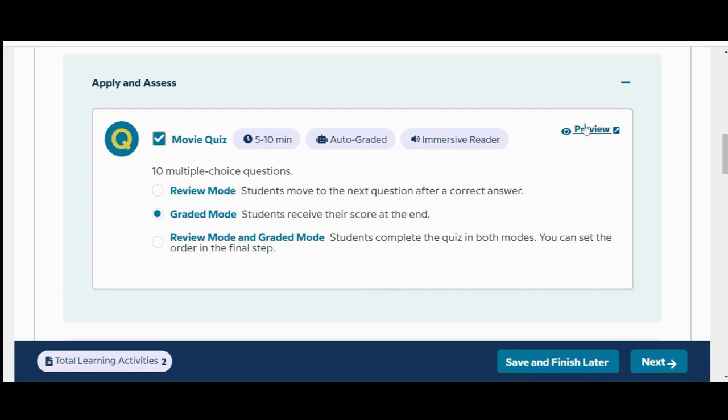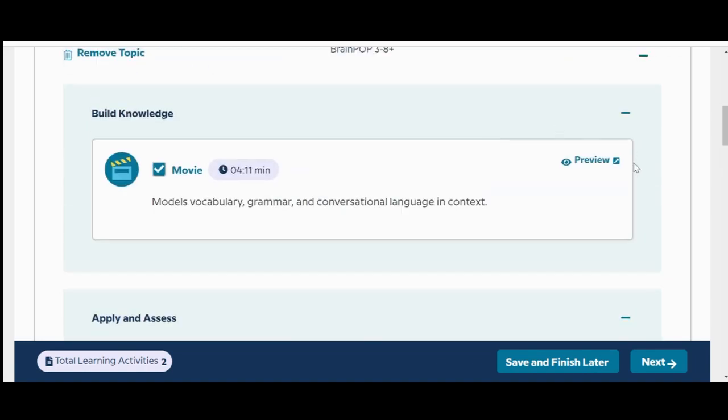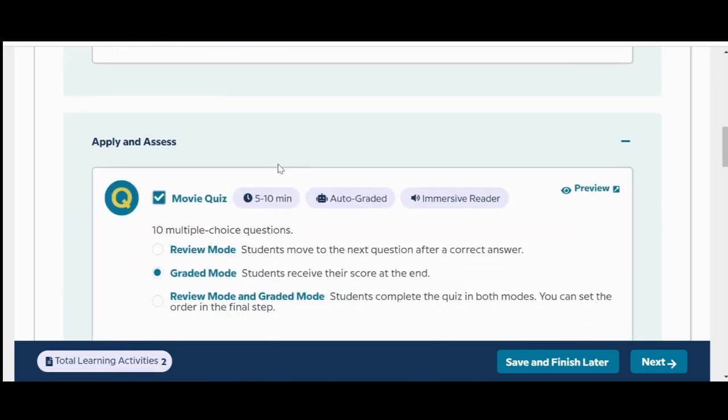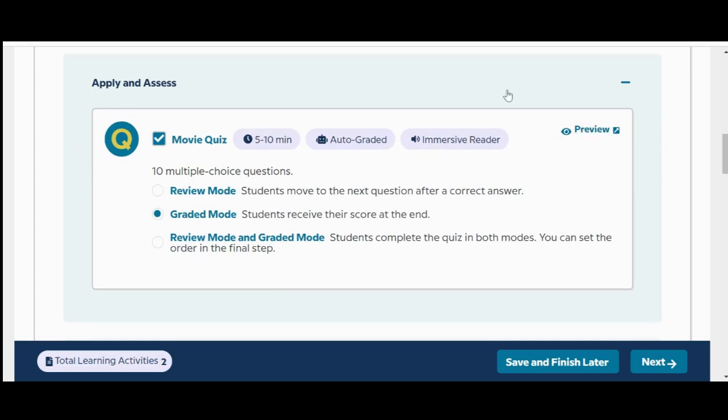And then also over here, if you're ever wondering what it is that you're going to be showing them, like if you want to see what the fractions movie looks like, you can click preview here and it will show you that movie. Since we already saw what a video looks like, let's look at what the quiz would look like. So let's check the preview of this one.